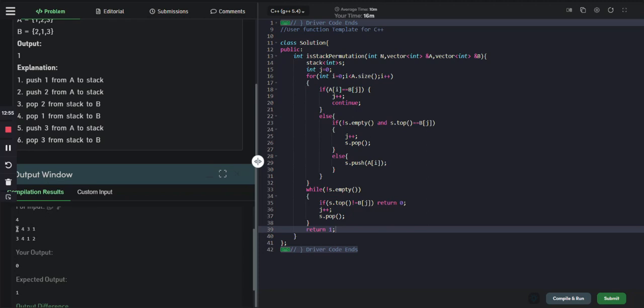Suppose the first element was 2. So what would happen, that if a of i is, we will go to the else condition because a of i is not equal to b of j. So in that case what we will do, we will check if the stack is not empty, but the stack is empty. So we will simply push this 2 in our stack and we will move on to the next element. So we move on to this 4.